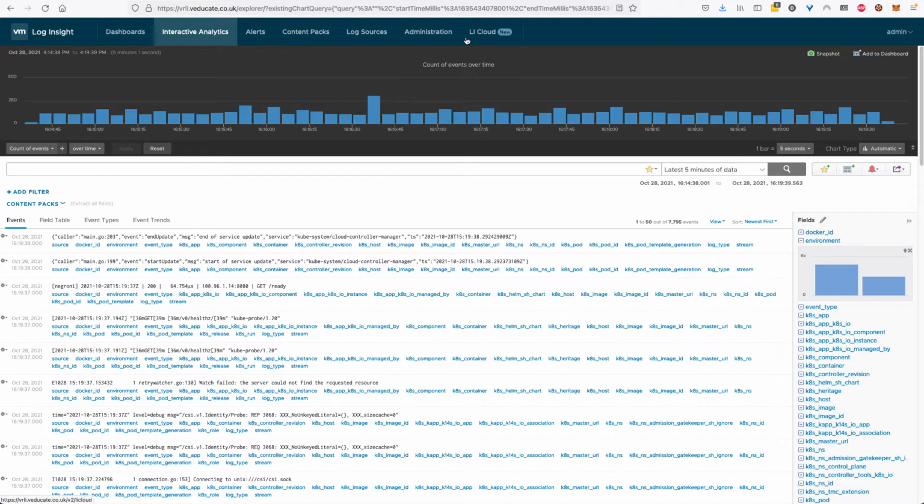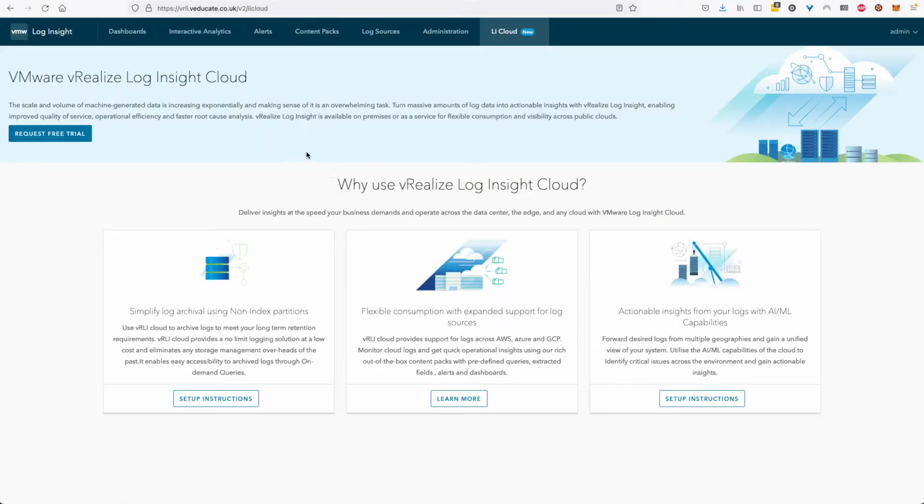So if we go to vRealize Log Insight Cloud, new as a tab, this is available in 8.6. You can actually see that we talk about how to easily set up a trial of vRealize Log Insight Cloud and how we can consume this as well. So we're going to be looking at this feature today, log archival using the non-index partitions, but there's also a couple of other areas there as well, such as being able to use the actionable insights using the AI of Log Insight Cloud as well. But today we're just going to be focusing on this one.